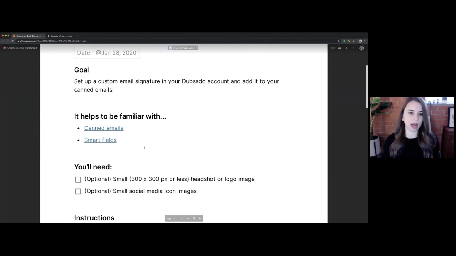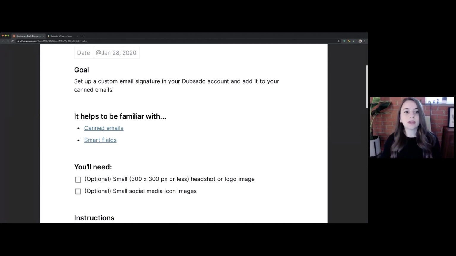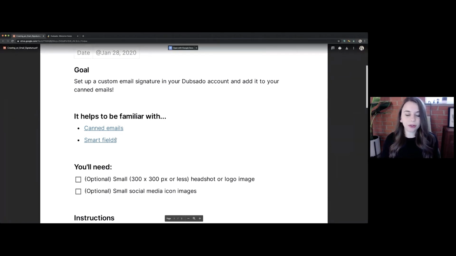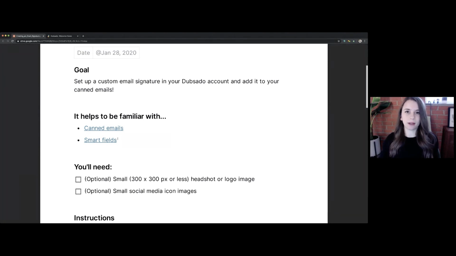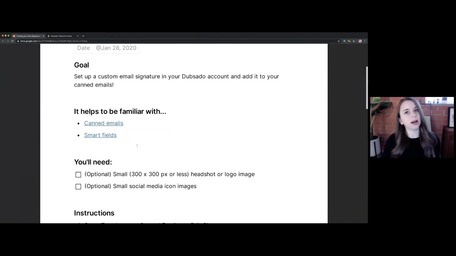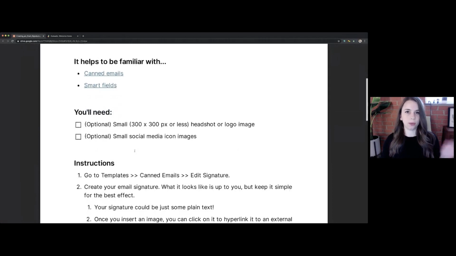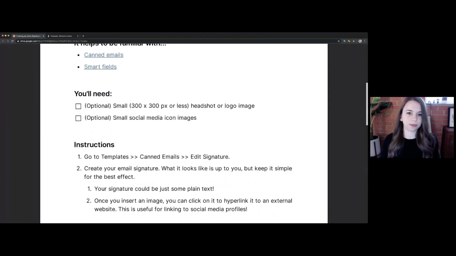So we'll cover that. It does help to be familiar with canned emails and smart fields. We're actually going to be inserting our email signature with a smart field into our canned email templates. I've provided some links to our help articles on those topics if you need a refresher. We're not going to cover them in too much detail. We're going to be focused on the email signature.